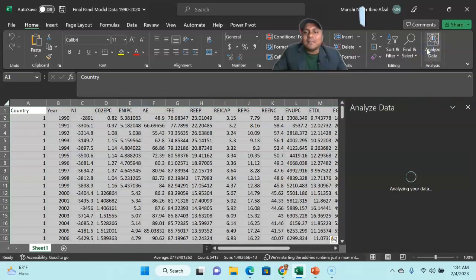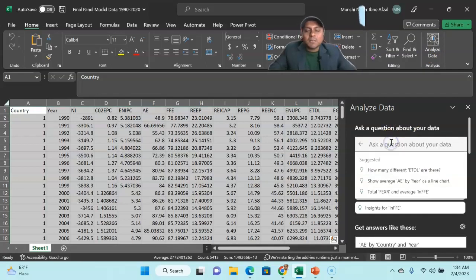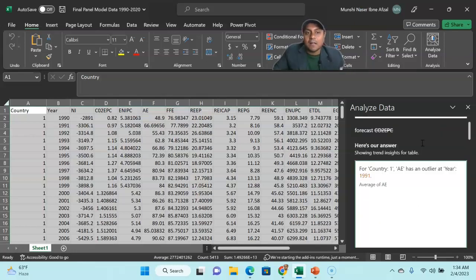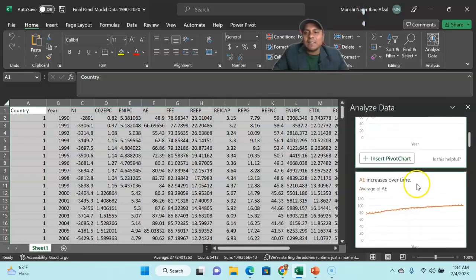Go to Analyze. Okay. And then, what is very interesting, you just write, I want to forecast. What do you want to forecast? Let's say I want to forecast the CO2 emission per capita. This is the variable that I'm going to forecast. So you can see here that the AI has already shared this information.